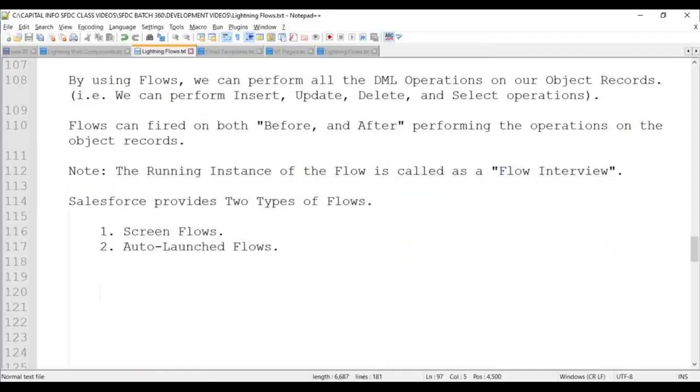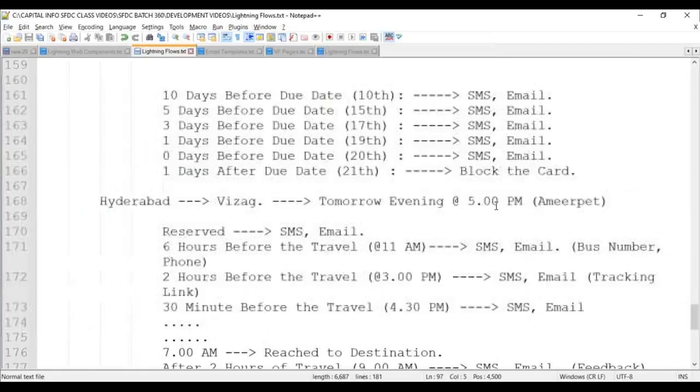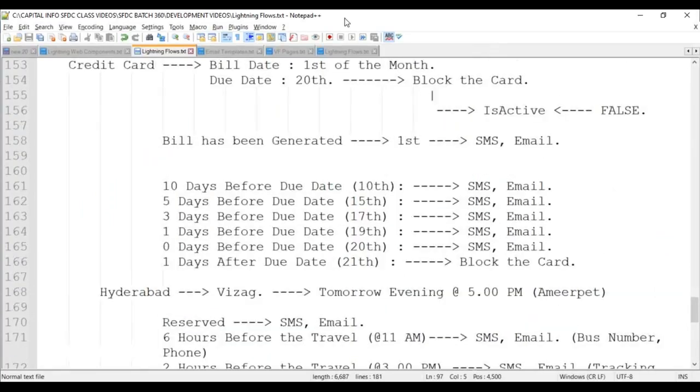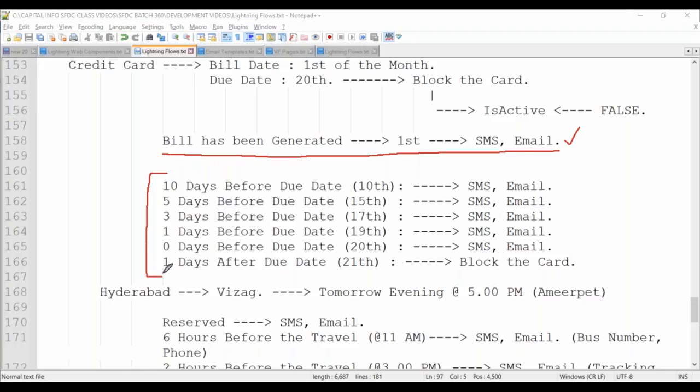Like, for example, yesterday we discussed a few scenarios here. Whenever we are using a credit card, as soon as the credit card bill has been generated, immediately they send an email notification and SMS notification to that customer's email ID and mobile number: dear customer, your credit card bill has been generated. This is the credit card bill amount. This is the due date. And from there onwards, they keep on sending reminder alerts. These are the reminder notifications.